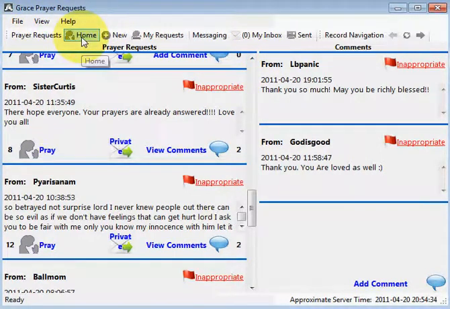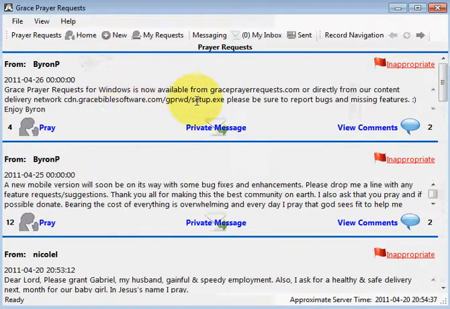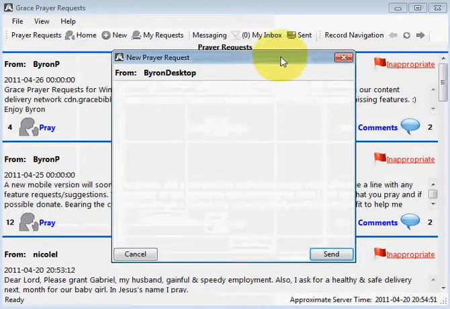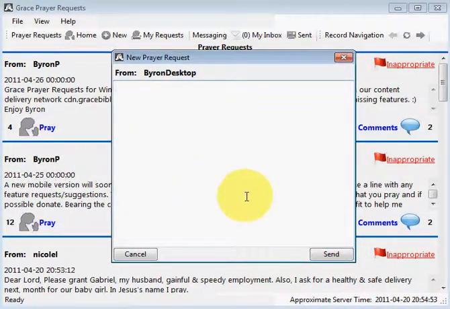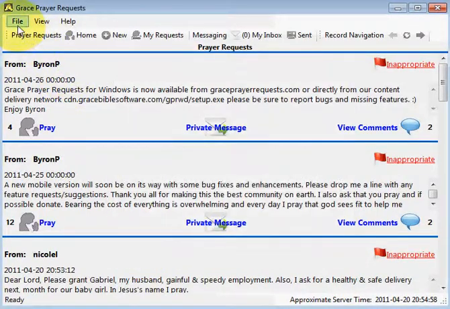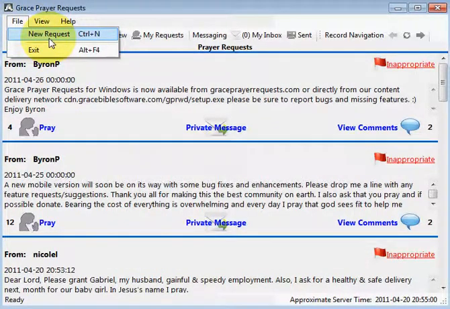The main toolbar here, you see the home button, which will automatically take you back to the beginning of all of the requests. It's kind of like paging right here in the record navigation, going all the way back instead of going all the way back manually. It just will take you home. New will present you with the box to add a new request, and you could also do that by Control N or New Request under the File menu.